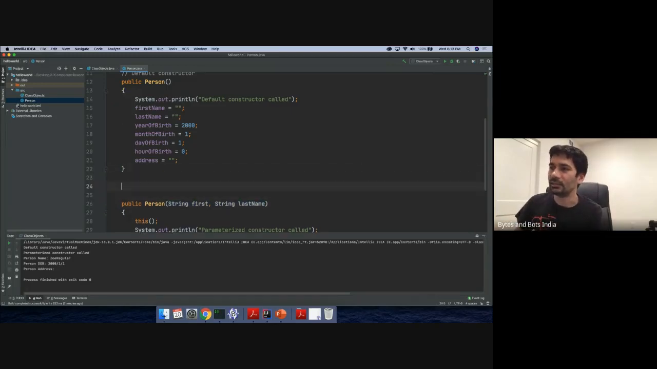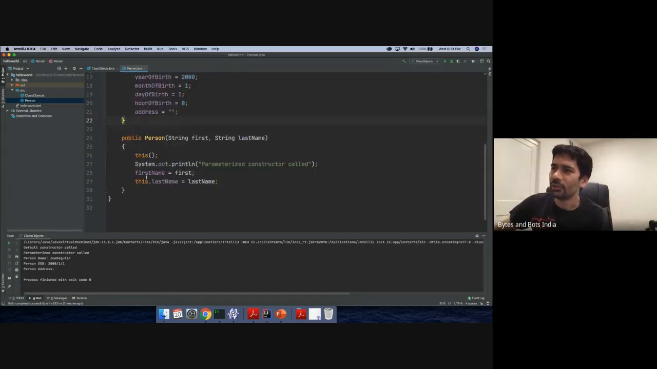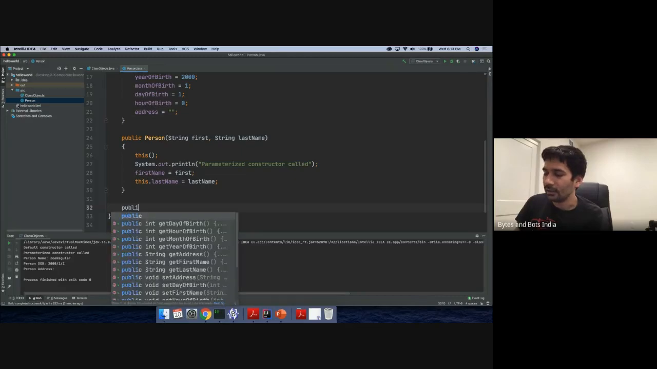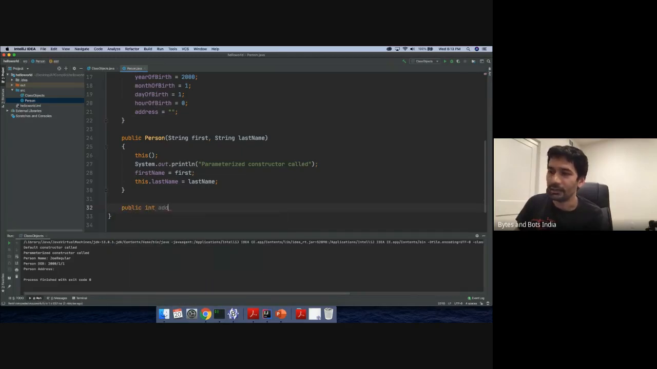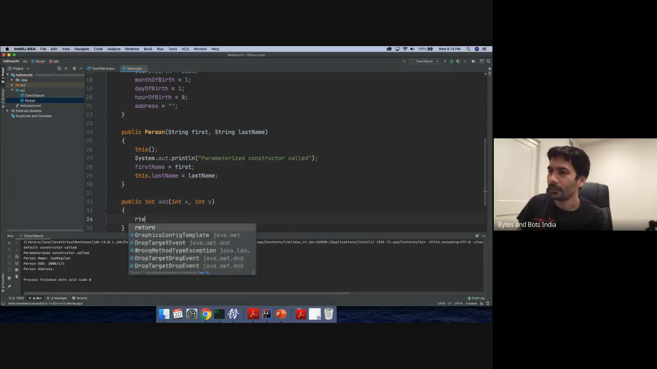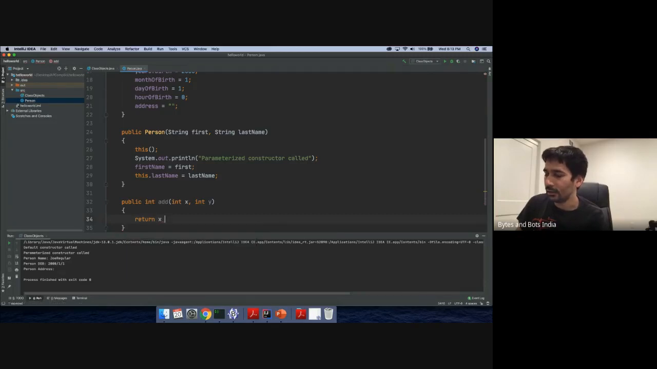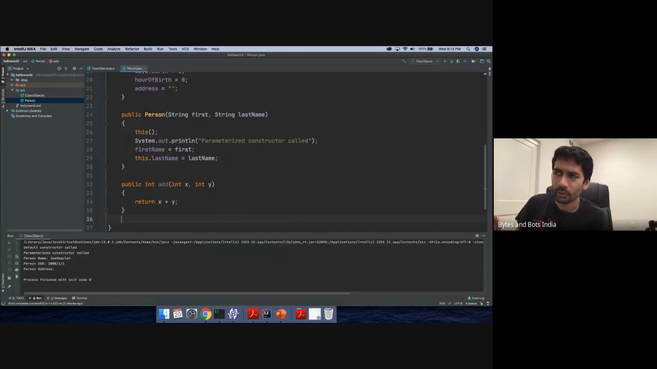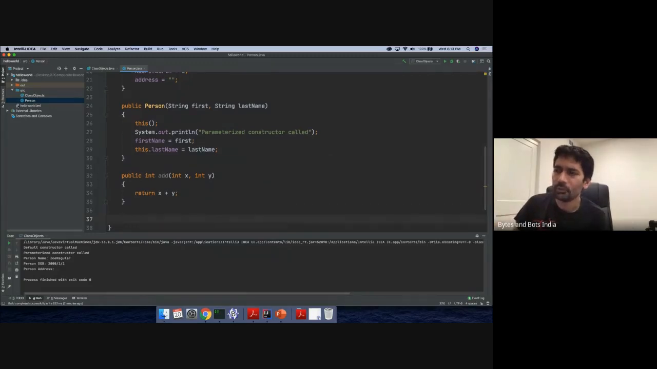You don't have to write it now, but just have a look. If I have a method, let's say public int add, and it takes int x comma int y, it returns x plus y, which adds x and y and returns the value. Now, if I want to add floats, will it work? It won't work because float is bigger than integer, so Java won't let you do that. So let's give it a try.